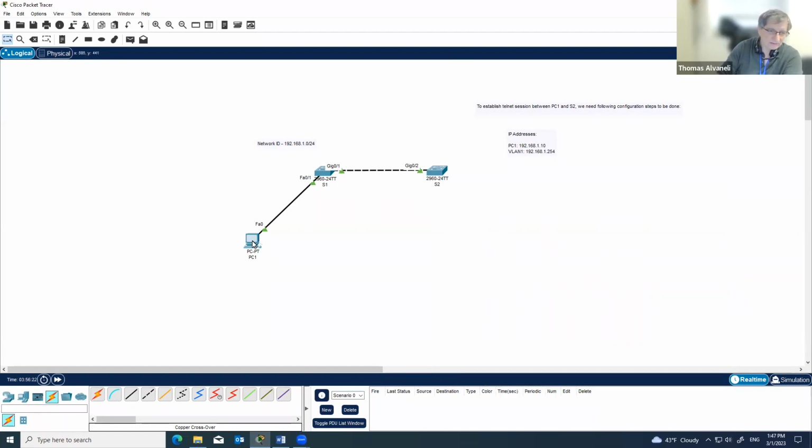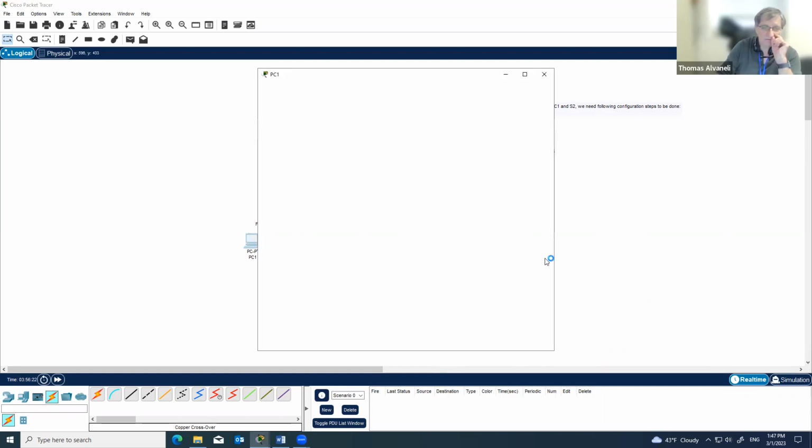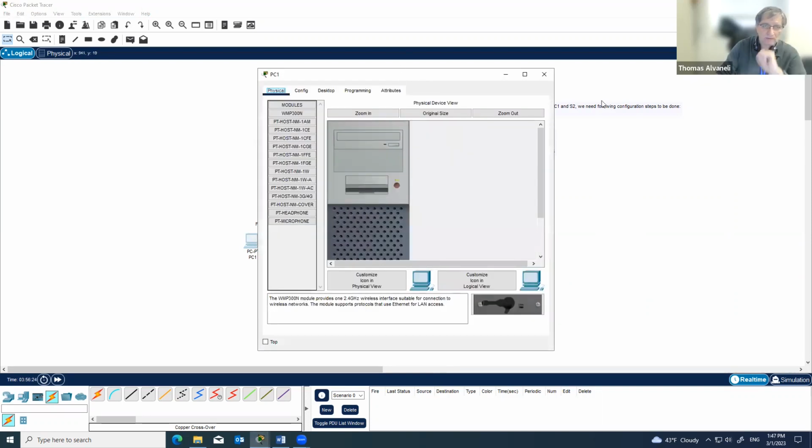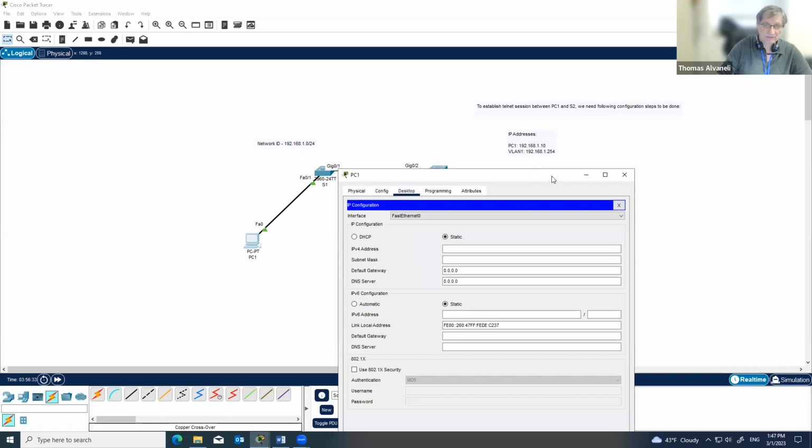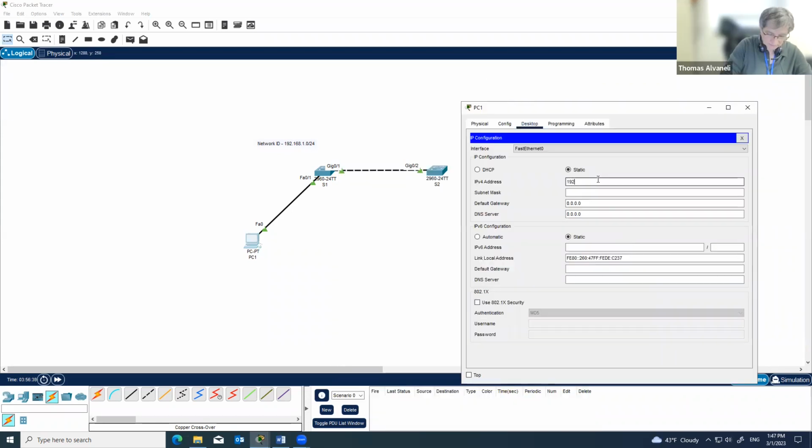Let's do that. So first, I will assign an IP address to this PC. Quickly, let's see, 192.168.1.10. The subnet mask is that. We don't have a default gateway. We don't have a router here. So that's why we leave this default gateway field at its default. Okay, we assigned the IP address to this PC.